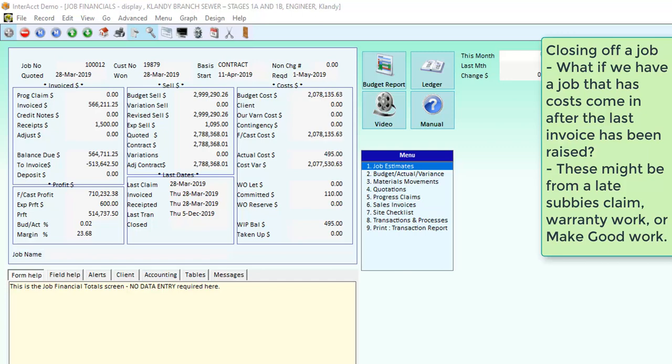They might be related to some make goods on the site, warranty work, or just a subcontractor that's a bit late getting through to us with an invoice. If we get those invoices later on, when we're looking here at the work in progress balance, there is an option underneath the job to be able to write off that balance.